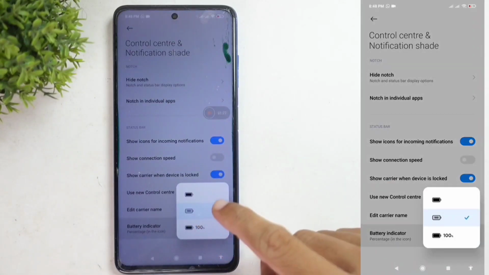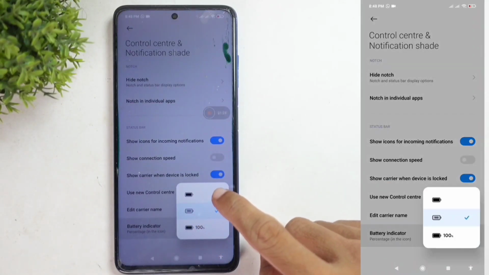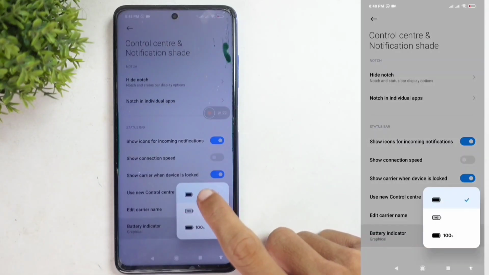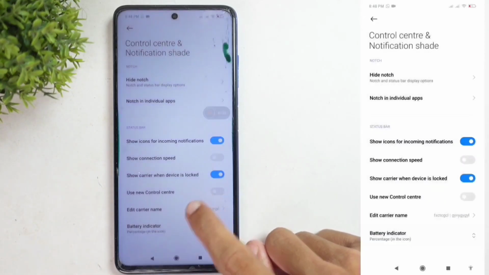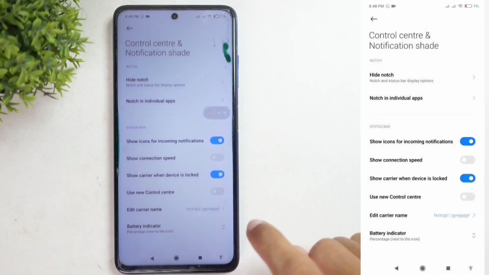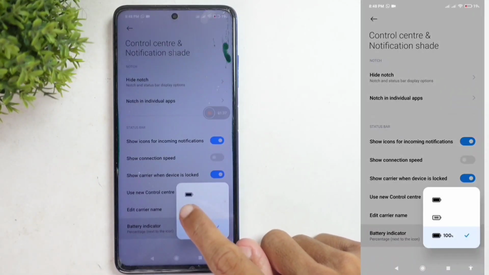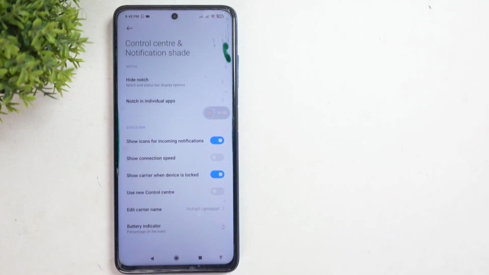Select it, and from here, you can choose your preferred style. If you don't want to show the battery percentage, pick this one. If you want the percentage inside the battery icon, choose this one, or you can pick this option too. If you select this, the battery percentage will appear outside the icon. For example, I'm choosing this one. That's how you can easily set the battery indicator style on your Android phone.